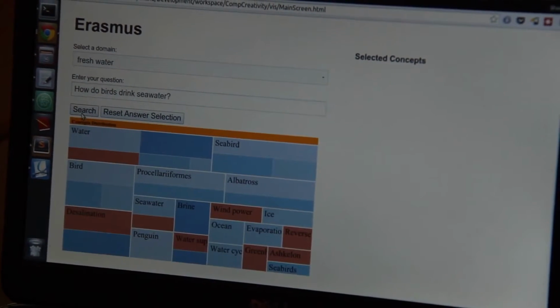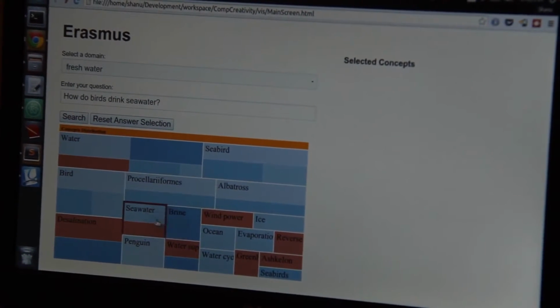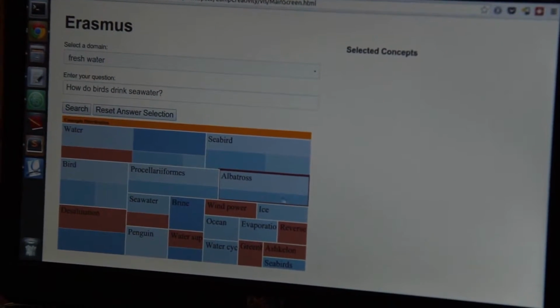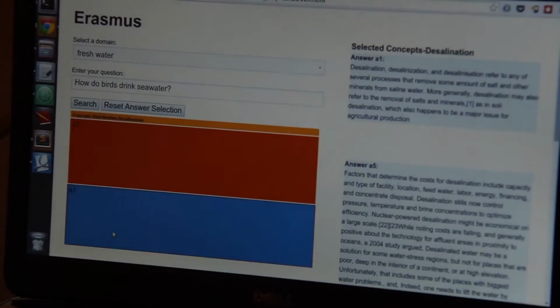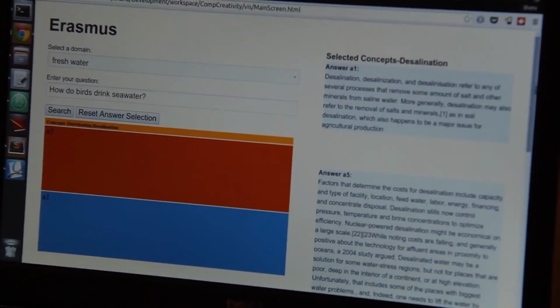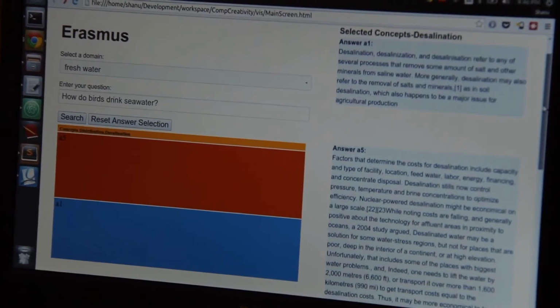Behind the scenes, Erasmus generates variations on the user's question, developing a map of the concept neighborhoods surrounding that question, then returning a visualization of the concepts embodied in IBM Watson's top answers.